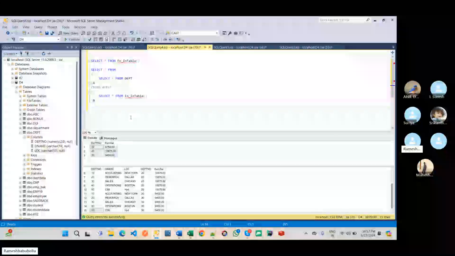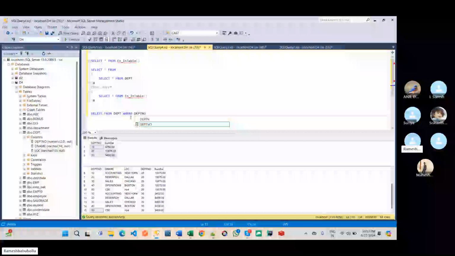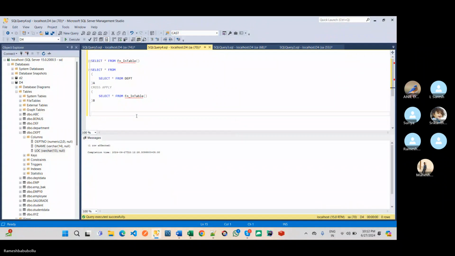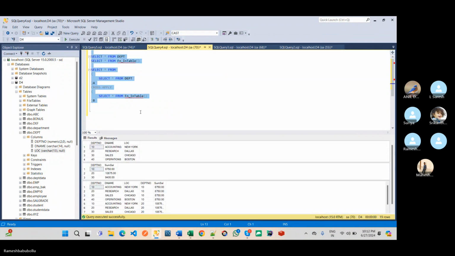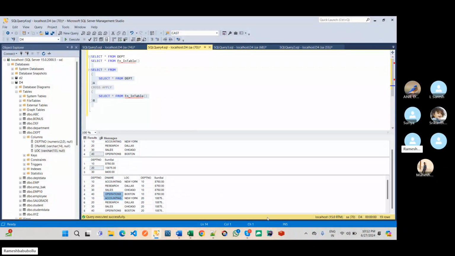So delete from department where department number equal to 50. Now in the department table, how many records are there? 4 records. If you execute this function, the second data set has 3 records. If you execute the third query, how many records are there?